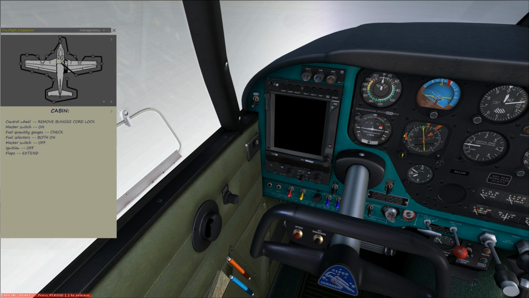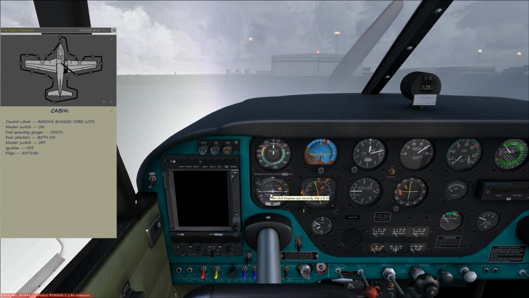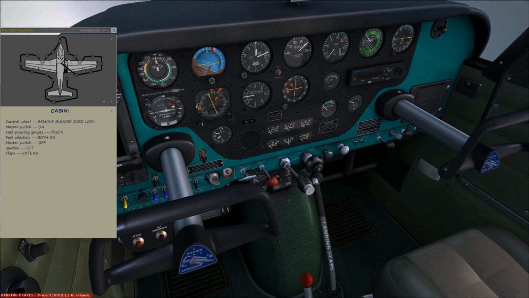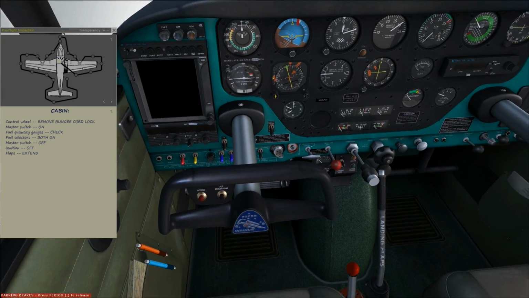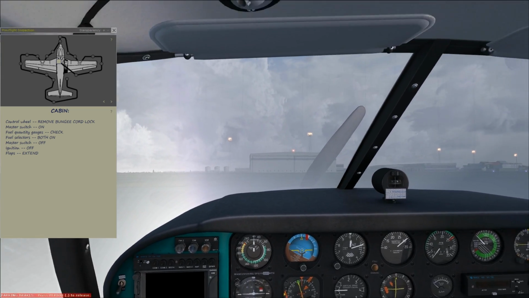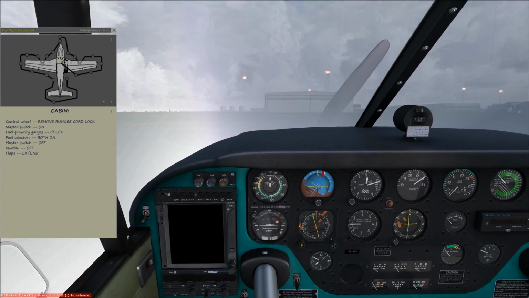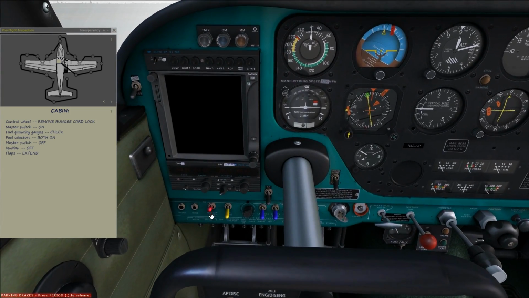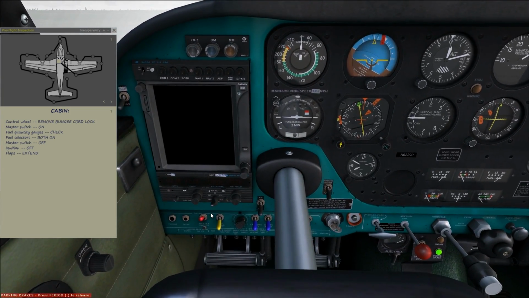So we're going to bring up the pre-flight inspection window. If you have any A2A aircraft, you'll be familiar with the walk around. For pre-flighting the cabin, the control wheel, we remove the bungee cord lock. The master switch, that goes on.